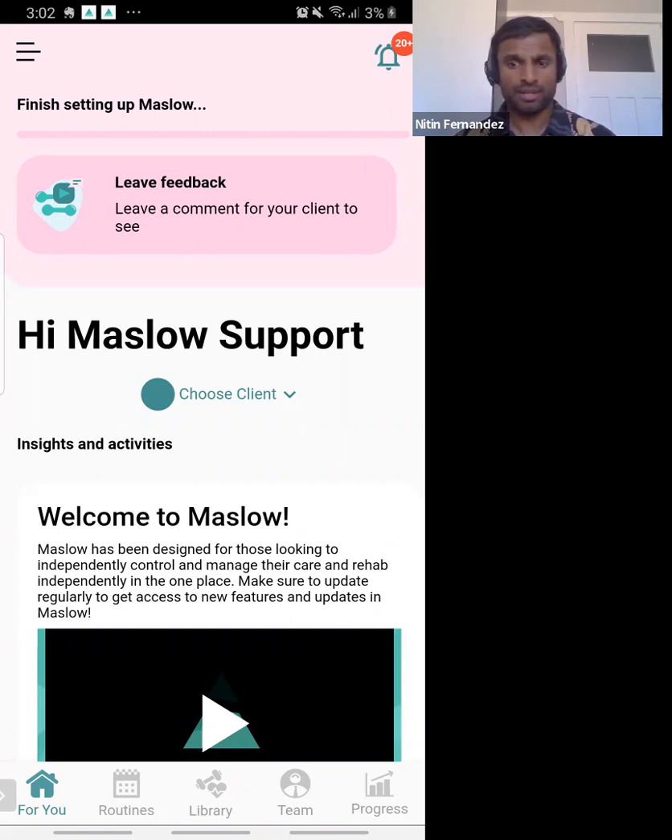Now, the one thing to note is that the user profile is an individual profile, whereas carer and therapist profiles can be managing multiple clients. The particular profile that we're looking at right now is a carer profile, and the features for all profiles are exactly the same. So let's start with this profile here. This is a carer platform.